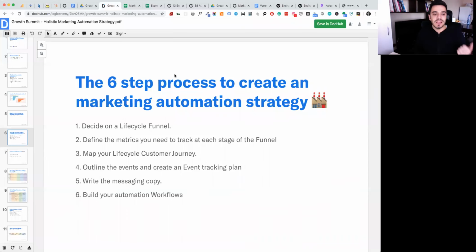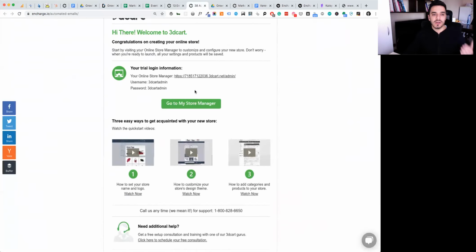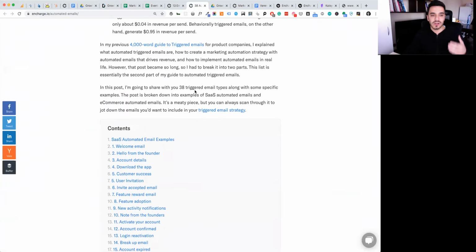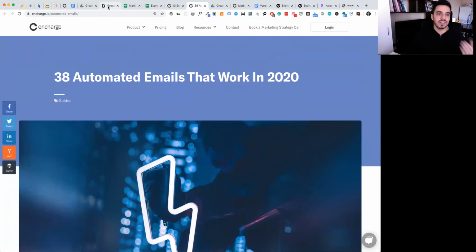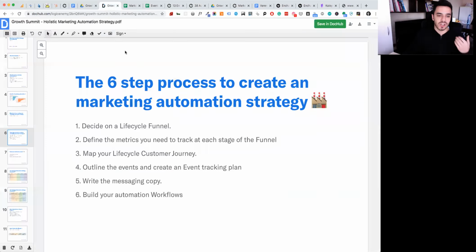Then the fifth step is to have a document outlining the flows that you want to create for each stage of the funnel and the messaging copy. Go to incharge.io/blog to see hundreds of examples of email and other messaging examples and flow examples that you can start with. Then sixth step, last step, and probably the most important step that really brings that whole strategy to life is to put these flows in the marketing automation tool of your choice.